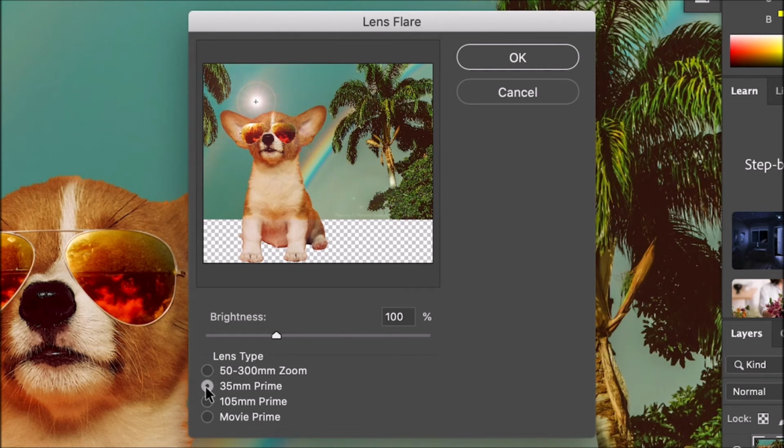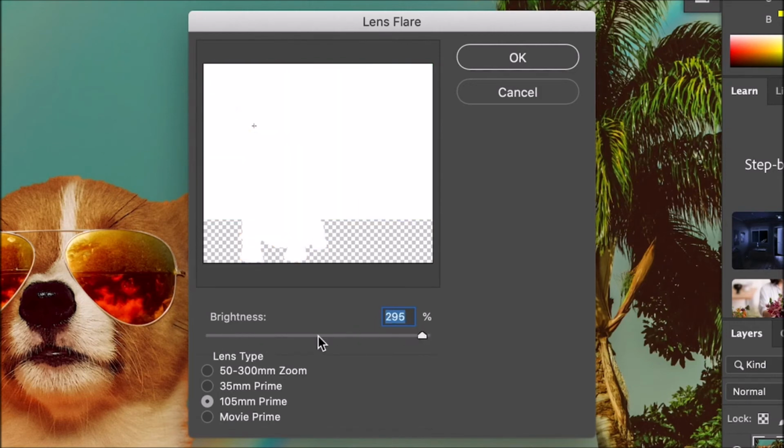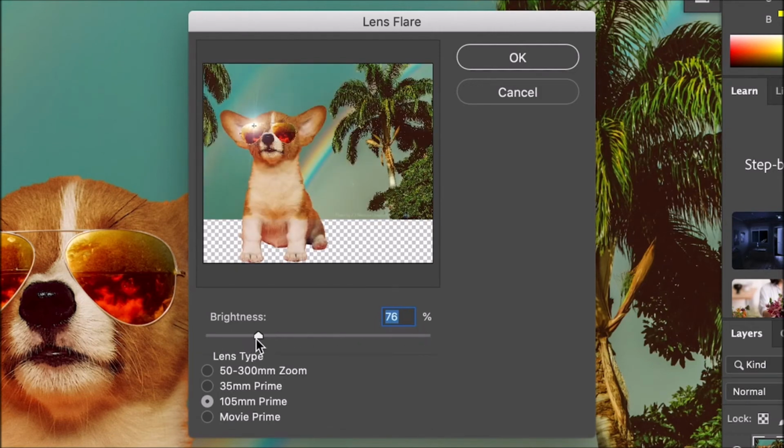We'll see what the 35mm looks like. Nice. The 105, that one's pretty extreme, but then you can control the brightness up here on the scrubber all the way to the left and all the way to the right. So I'm going to bring it to about 70. Let's see what movie prime looks like. Nice. So I like the classic 50 to 300mm zoom. I'm just going to adjust that brightness to make it a little bit less extreme. Grab it on the preview box and have it look like it's shining right off of those sunglasses. And go ahead and press OK.